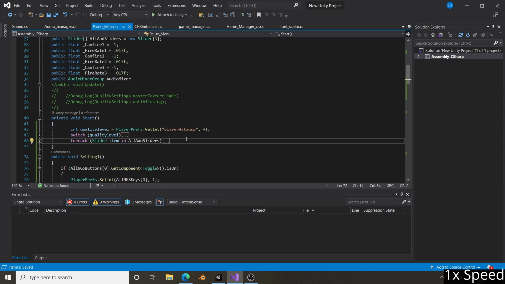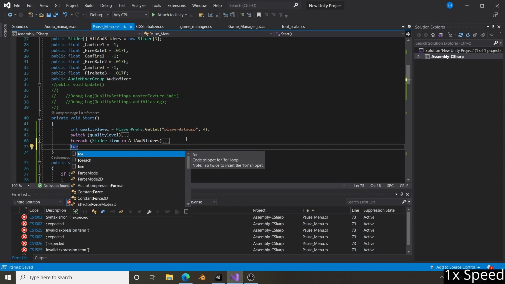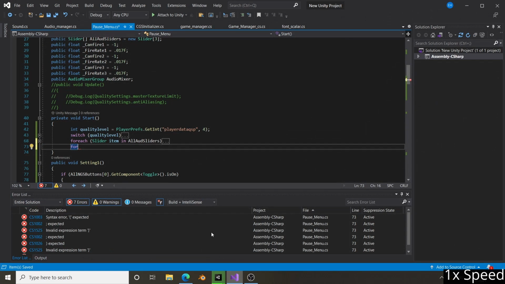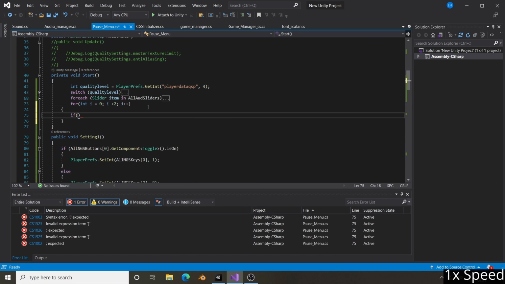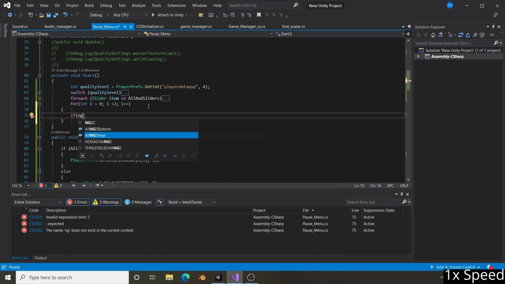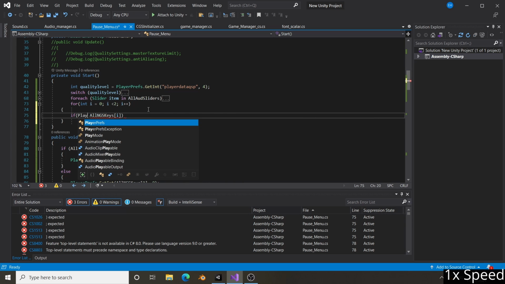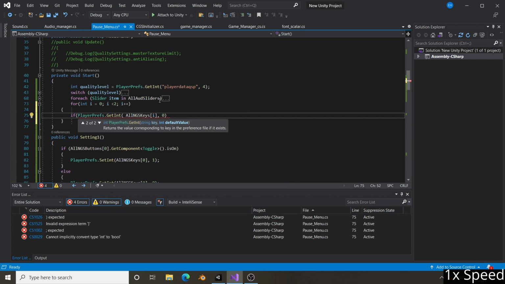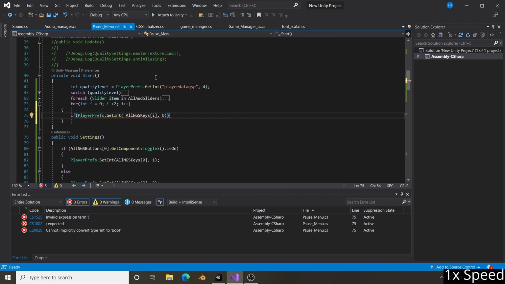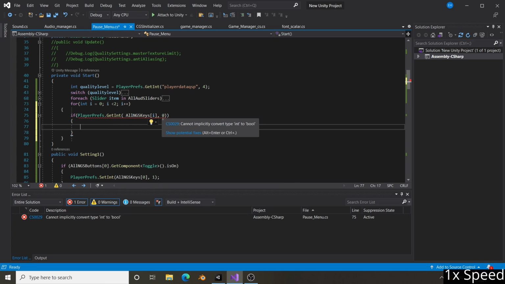So now in start, we're going to do a for loop. Now, because I have two settings, I'm going to want this for loop to run twice. For int i equals 0, i is less than 2, and i plus plus. We're going to do an if check. If, and then we're going to say NGSKeys[i], oops, I forgot to add the PlayerPrefs.GetInt. And the default value is going to be off for me, which is 0. I recommend you do a default value, otherwise it's going to return null.